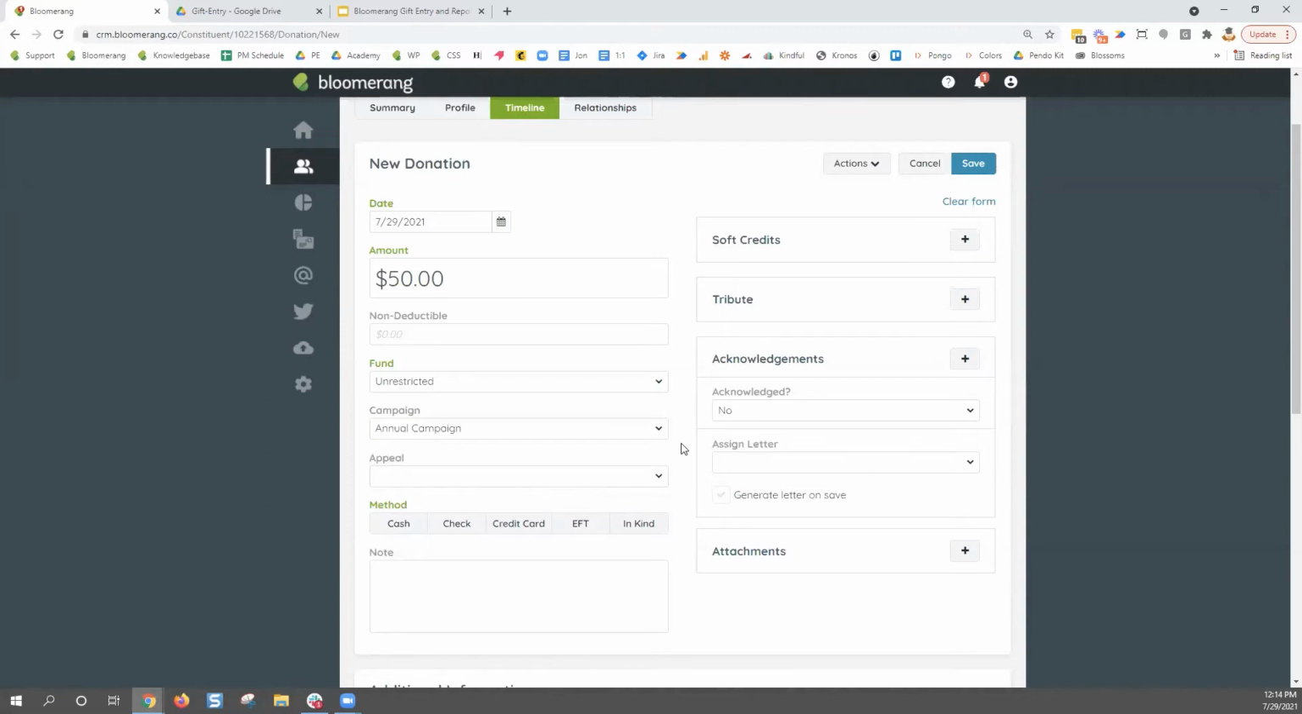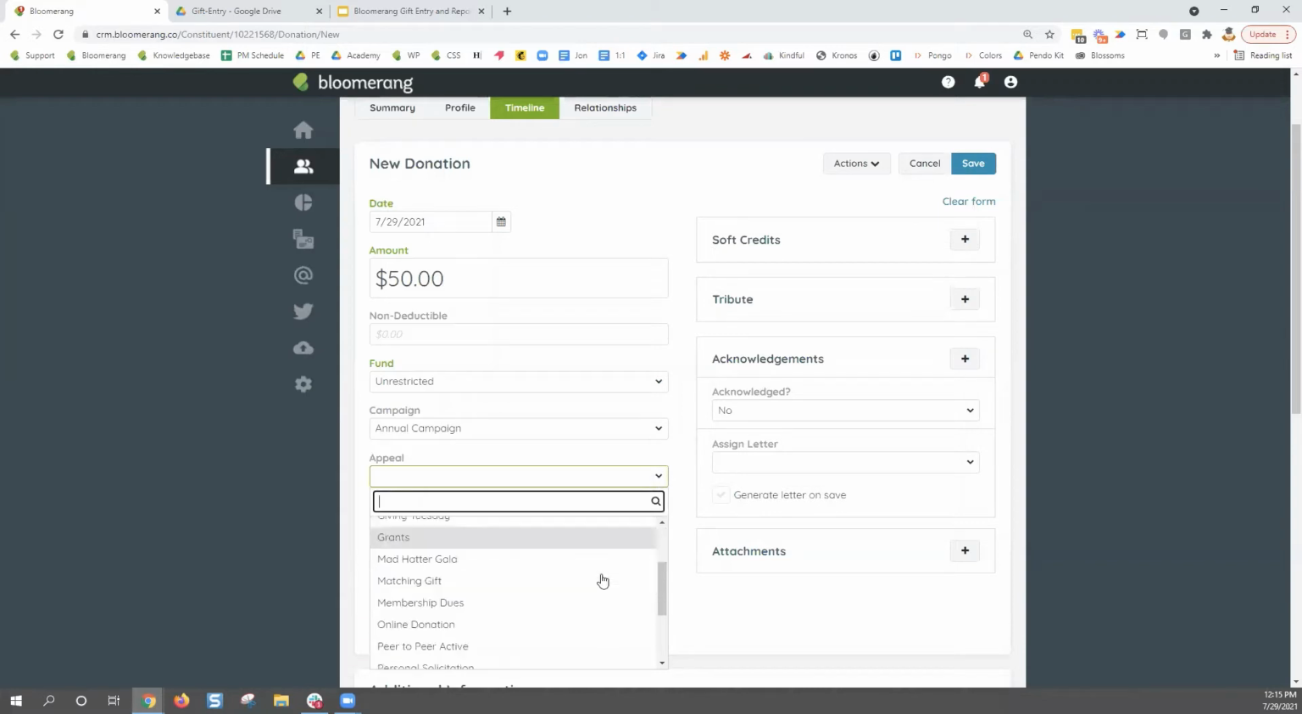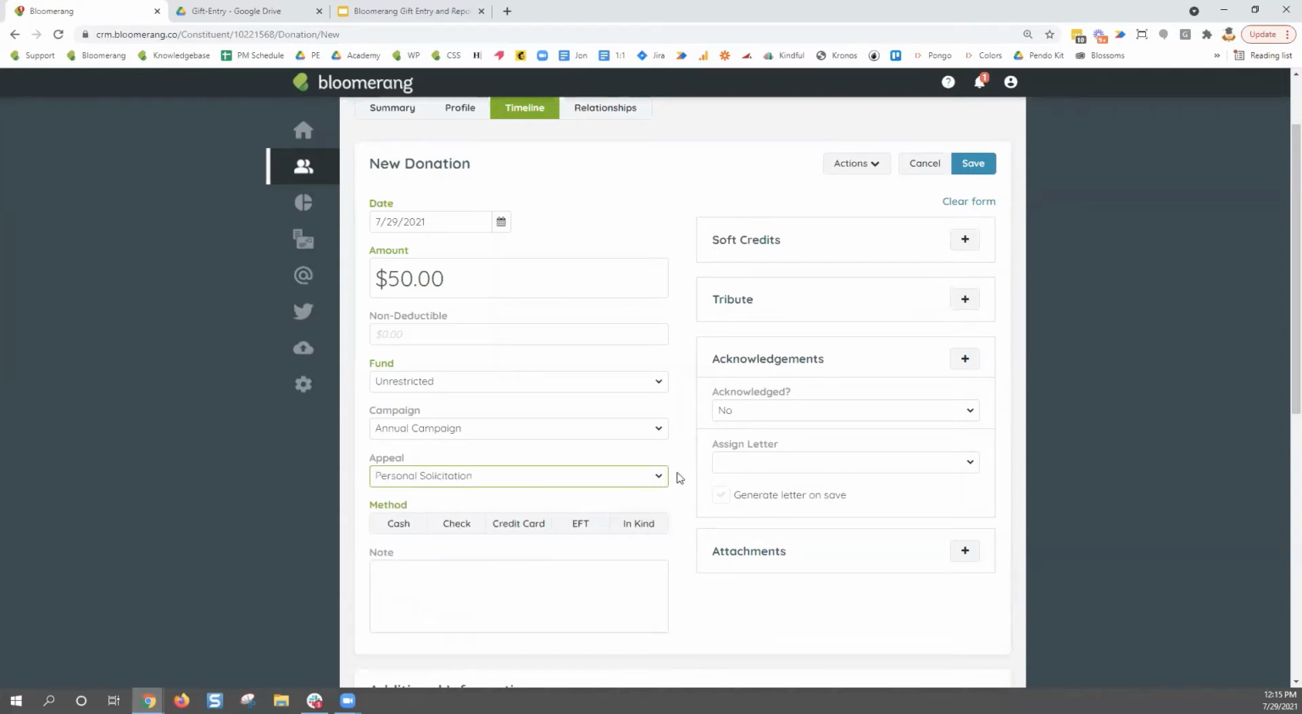And then the appeal asks the question of how or why did this constituent give? Maybe they gave because they received our spring appeal or our fall appeal. Maybe they gave because someone personally solicited them. Or perhaps they gave because a friend of theirs was running a peer-to-peer fundraising campaign for your organization. That would be the appeal. So let's say for this one, somebody personally solicited Peter Parker, and that's why he gave.